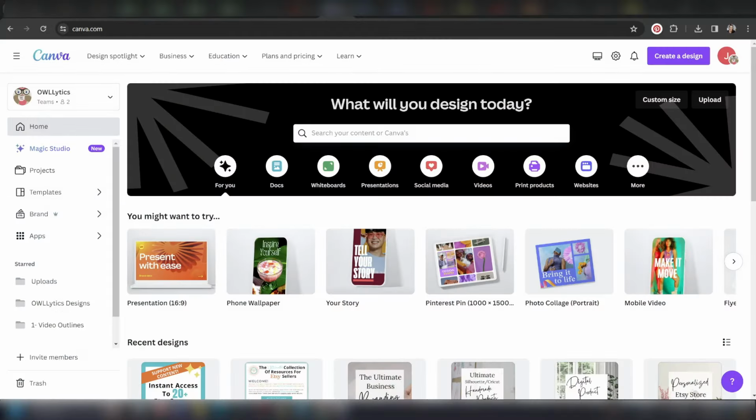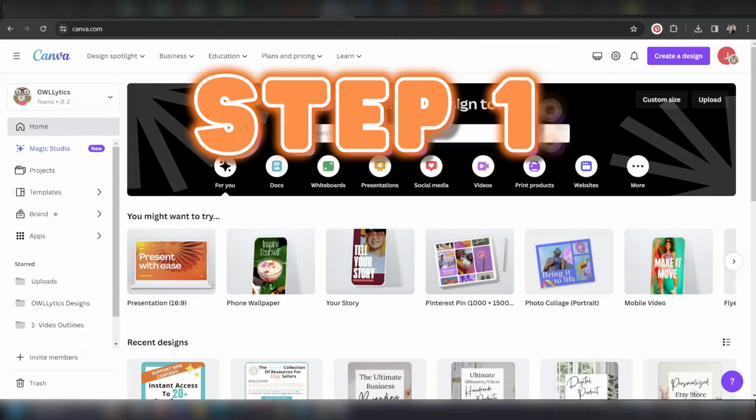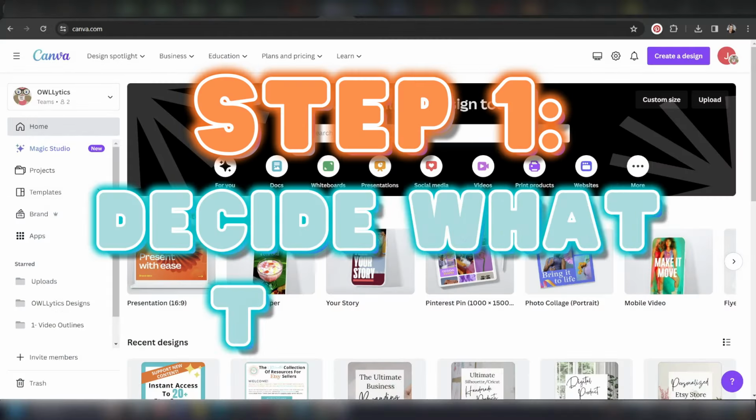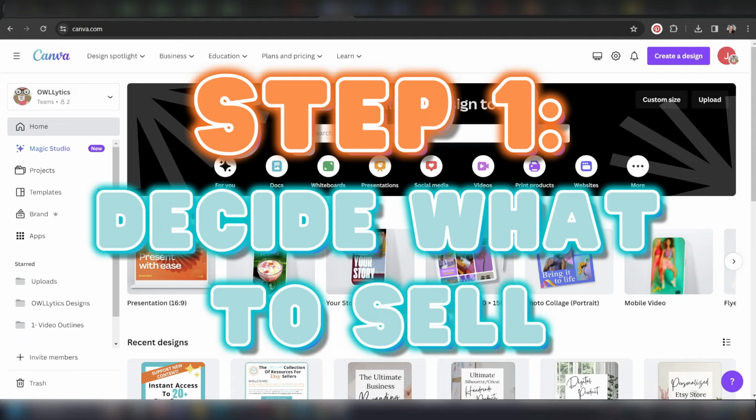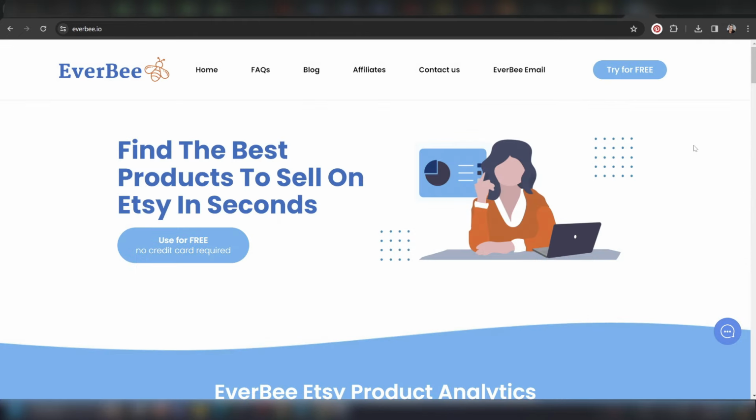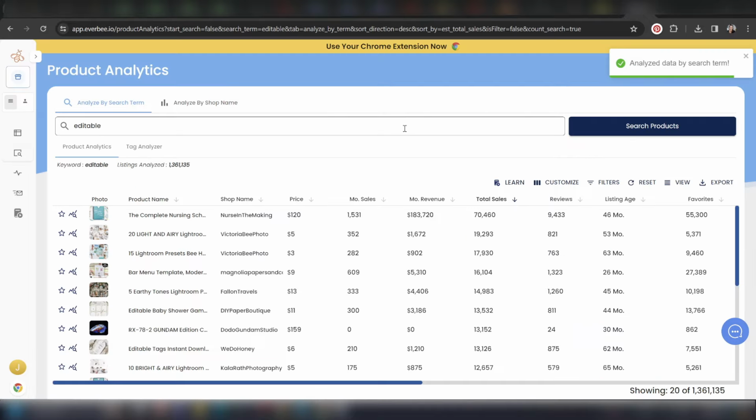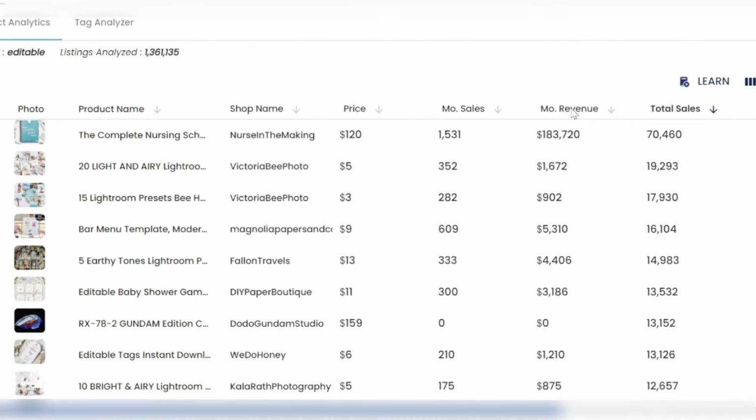The first thing you need to know about selling editable templates is that there are tons of different types of products that you can make and sell. And you can actually use a simple tool like Everbee to help you find products that are already selling well that you might be interested in trying to make and sell for yourself.